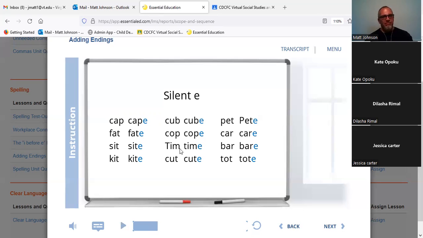Again, there are maybe a few exceptions, but fairly consistently, as a rule, especially with these short words, if you add an E, then obviously you have a completely new word. So let's keep going. You can recognize a silent E at the end of a word because it's silent.